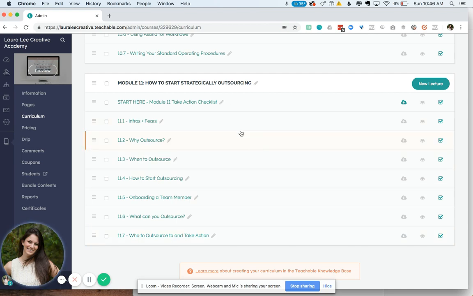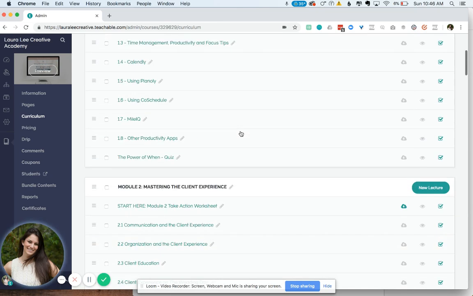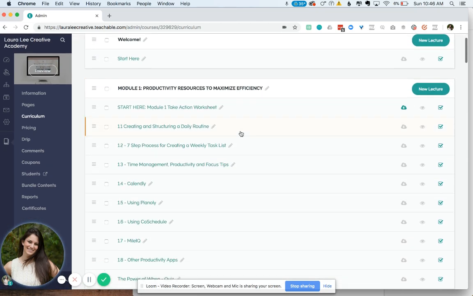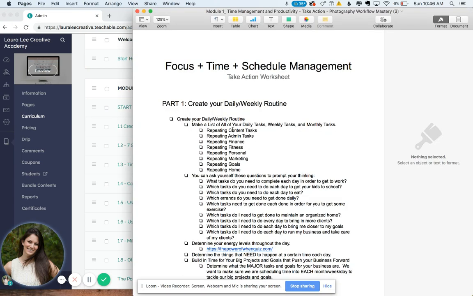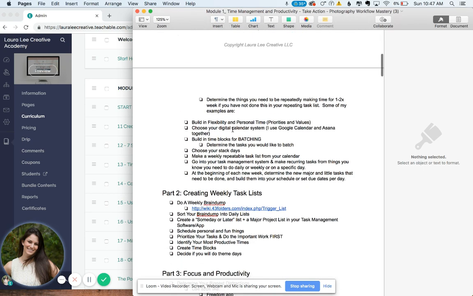So this is basically the rundown of everything in the course. And another couple things I want to show you: in every module, I have a take action worksheet. One of my biggest pet peeves with courses is that when I am watching the videos, I have to frantically take notes and pull out all the action items that I need to do in order to complete everything they said in that video. So I created this take action worksheet that I have opened up right here to show you exactly what you need to do in every single module in every single video.